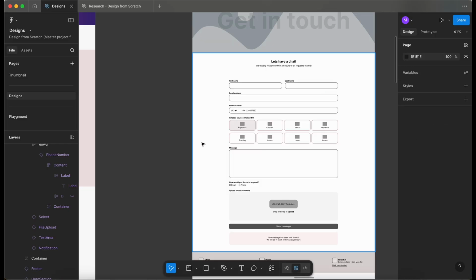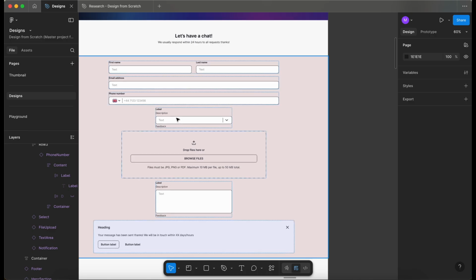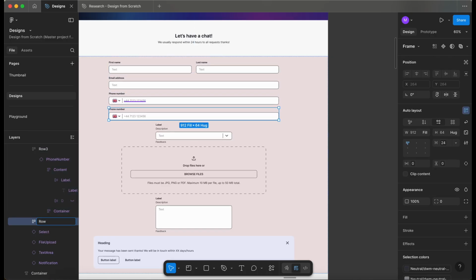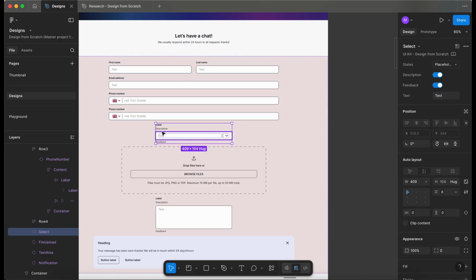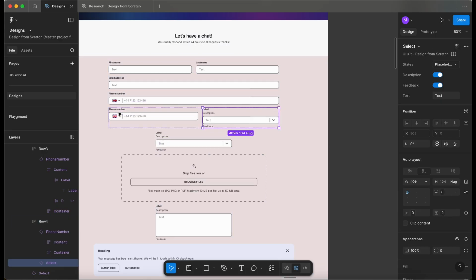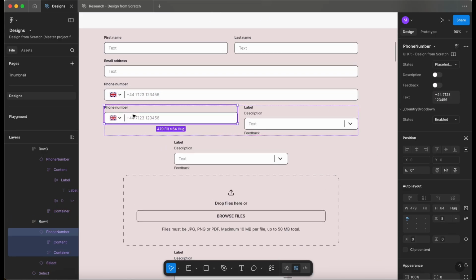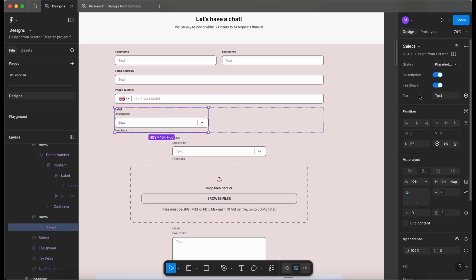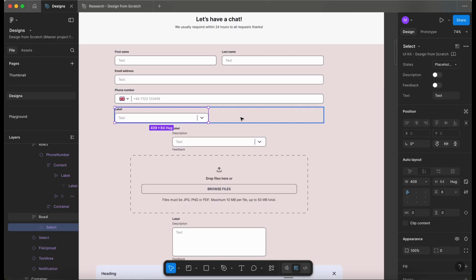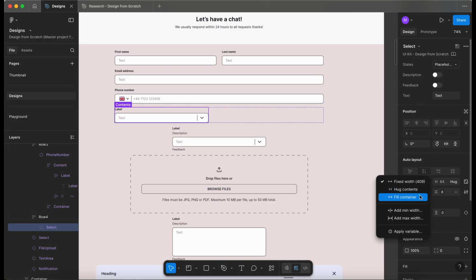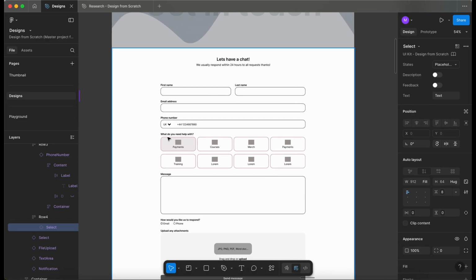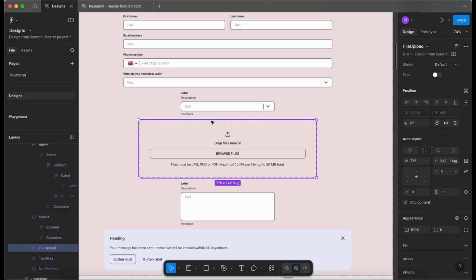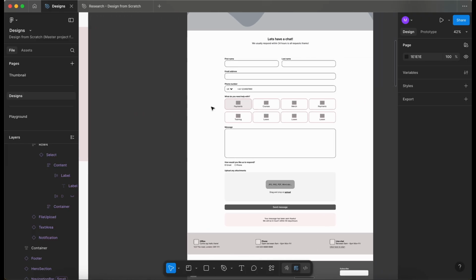Okay, for this section we were going to use a select, so let's go ahead and let's do the same thing again. Duplicate row 3, Command R, rename it to row 4. Let's go ahead, let's copy the select, paste it inside row 4, delete the phone number, and let's click on the select. Let's turn off the feedback, turn off the description, set it to fill, and let's just have a look. So what do you need help with? Let's pop that in there. That's that one done. So let's delete that out.